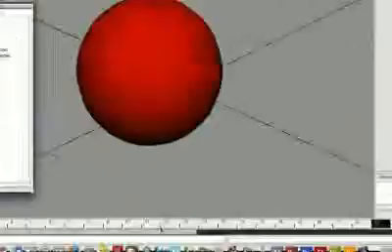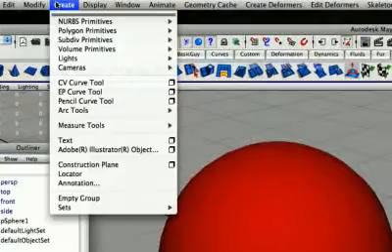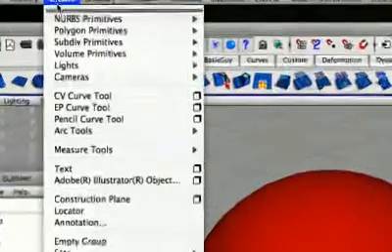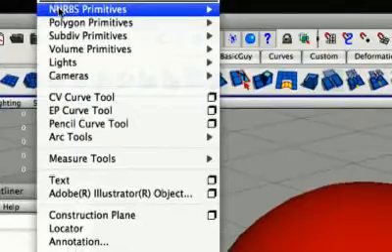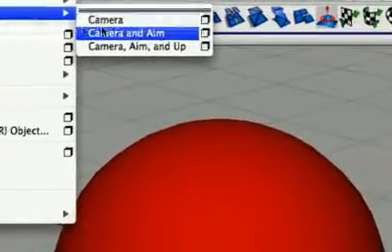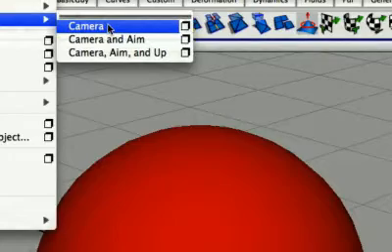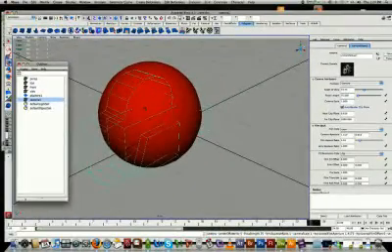That's all very fine, but we don't want to print with that. We want to create our own camera. So what we're going to do is create the cameras, and I'll just add a camera. All right, there's our camera.